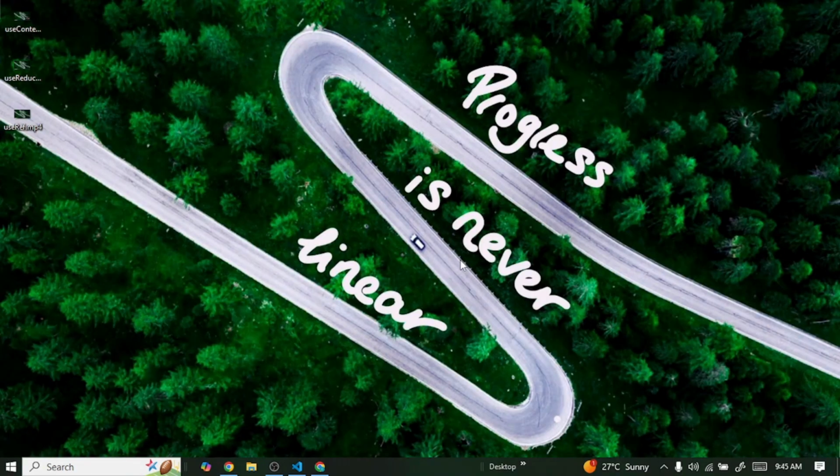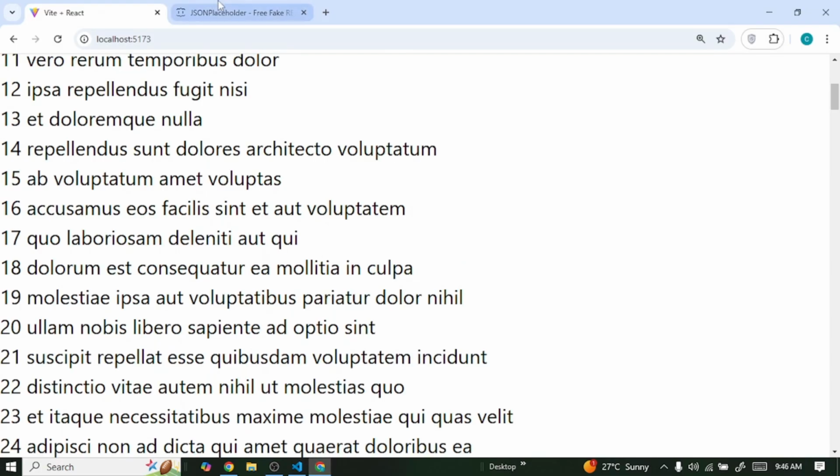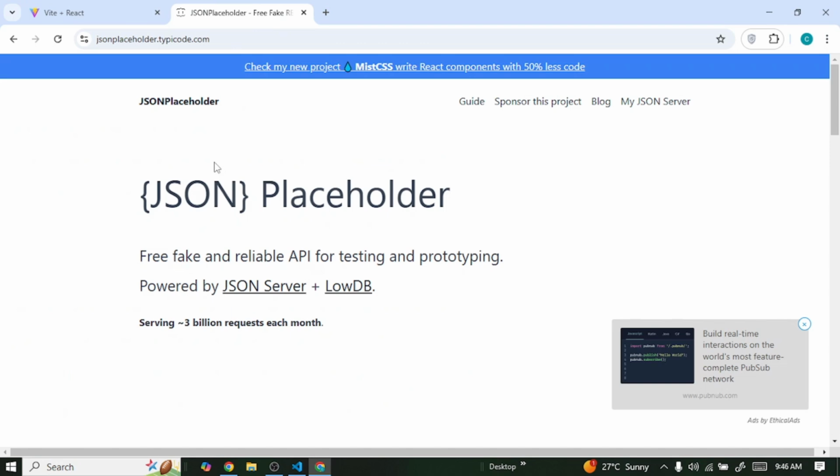So hooks are reusable functions, okay? So let's say when you have a component logic that needs to be implemented in multiple components, then we can extract that particular component logic and then create a custom hook for it. And in this video, we are going to look at how we can actually create a custom hook for fetching to-do data. And we are going to be fetching these to-dos from JSON placeholder, okay.